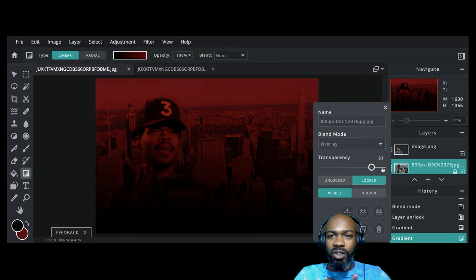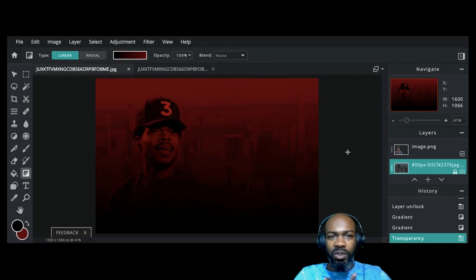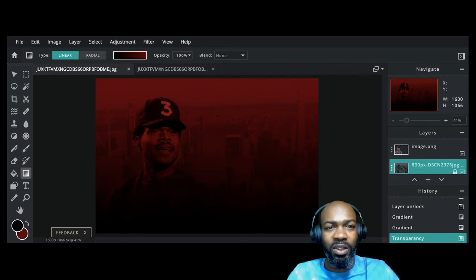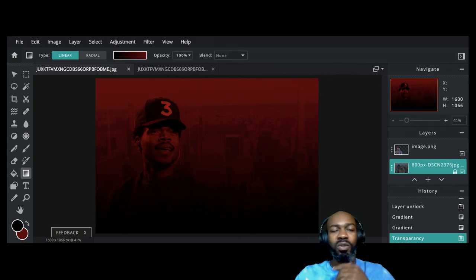So I'm going to lower the transparency of the city so that you see more of Chance in the background. And that's actually looking pretty good. I like the way that looks right there. So I'm just going to leave that as is, and that'll be my thing. Maybe he's looking over Chicago or something.